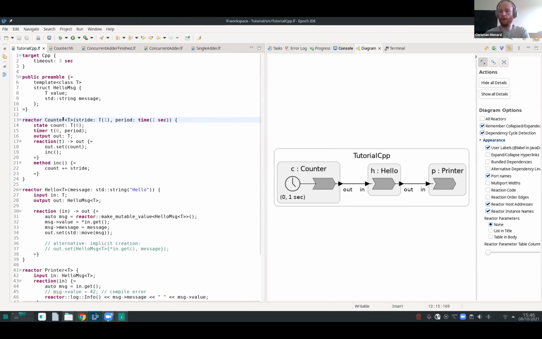And then we can count any value. We could make this an 8-bit integer. We could make this a long. We could also use some type that implements the increment operator.